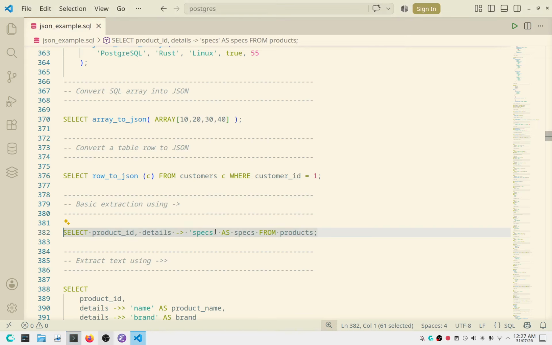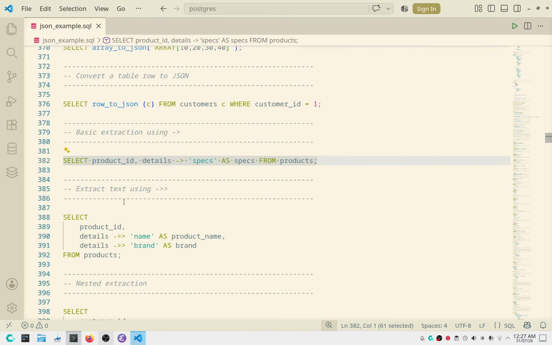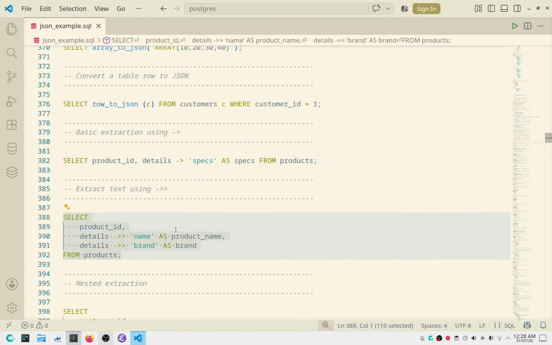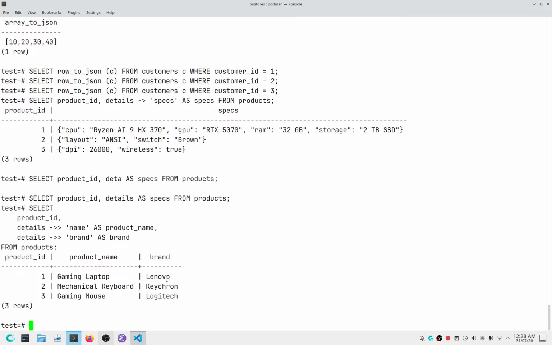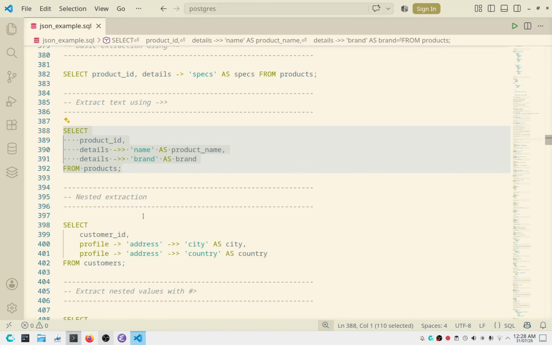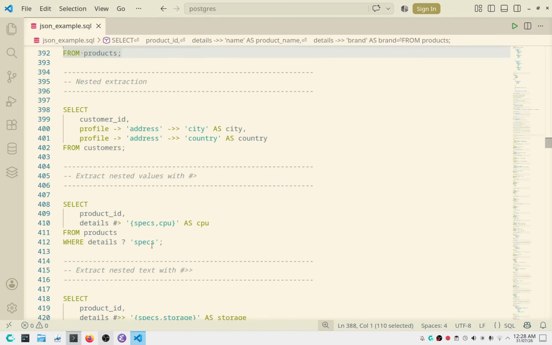Okay. Now we can extract text using single arrow, double arrow. So we select product ID, name, and brand, and all that. So we have that. Okay. So we can go ahead and practice this, and then we have nested extraction and so on.